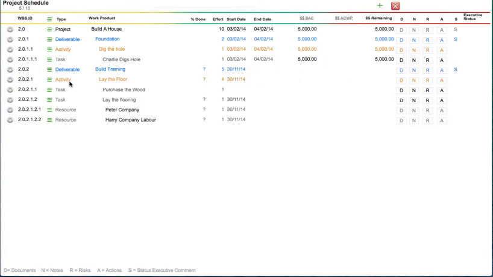Likewise, the activity layer is underneath this. Once again, you can't add that content at this level either. You have to add it only at the task level, because the tasks are the lowest level that you can reach. The task, and in this case resources, but the task level for purchase the wood, for instance, is the lowest level you could reach under a deliverable called build framing.